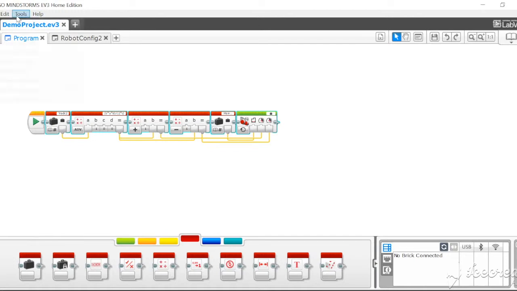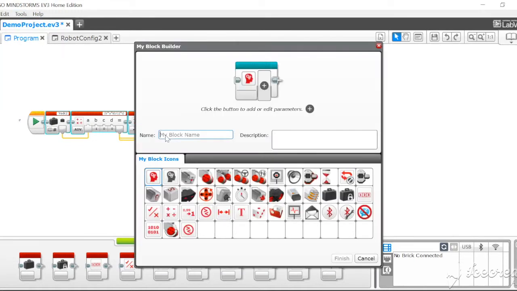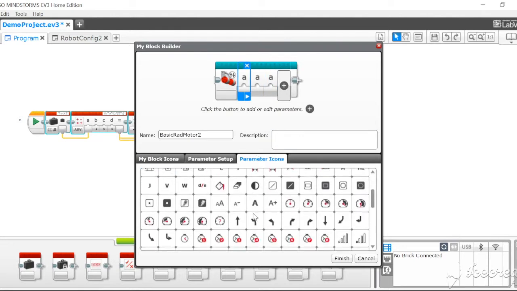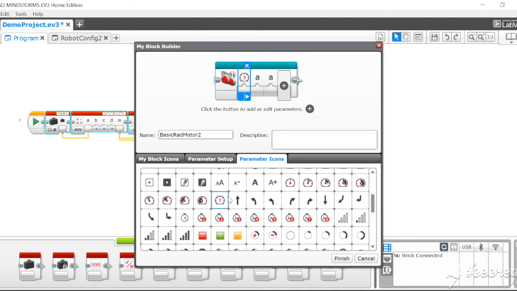So now you've got your basic, what we call basic curve motor. So just make my block called basic curve motor, and set to move tank and give it 3 inputs: speed, radius, and direction, and give each one an icon.